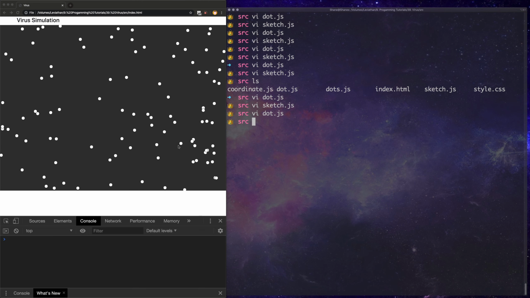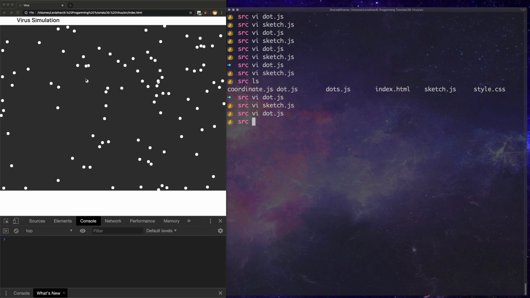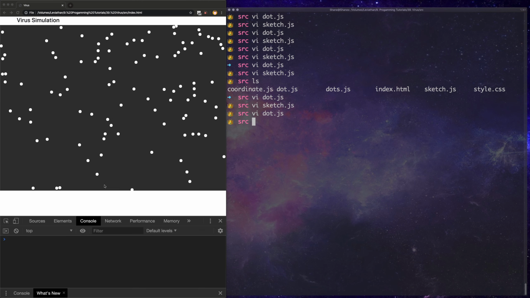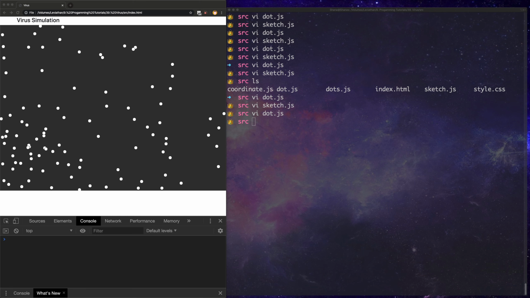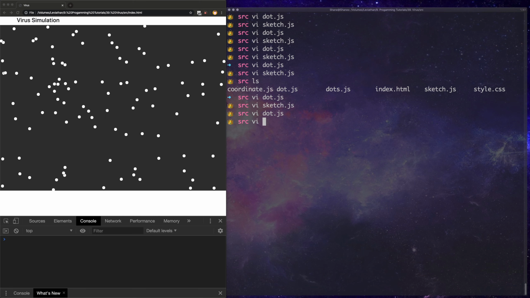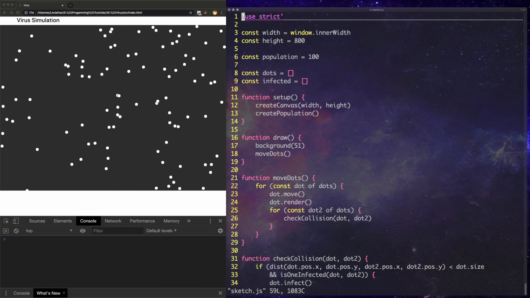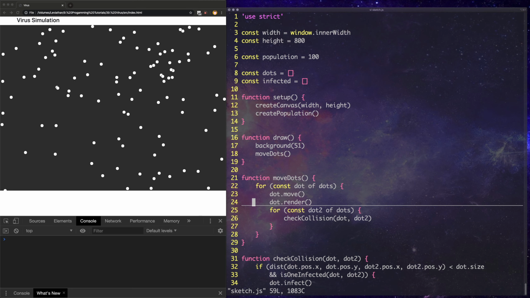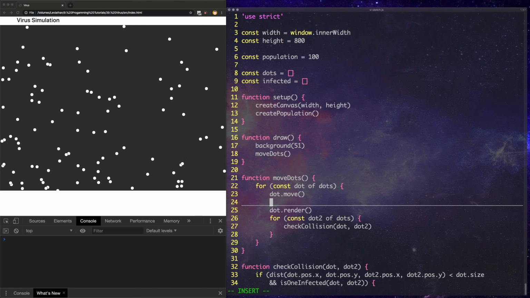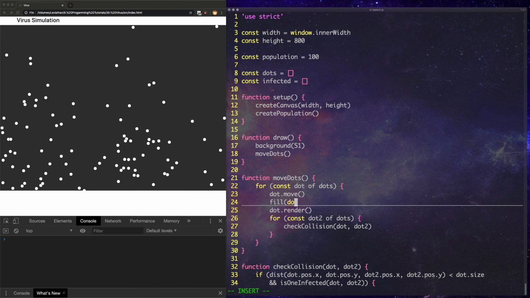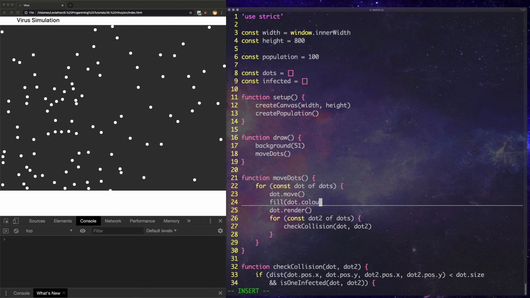We've got all the dots moving around, bumbling around, and we should be able to see a red one. I'm not 100% sure where the red one actually is. I know where the red one is. We haven't actually said what colour we want it to be yet. So what we should probably do is say fill dot color.